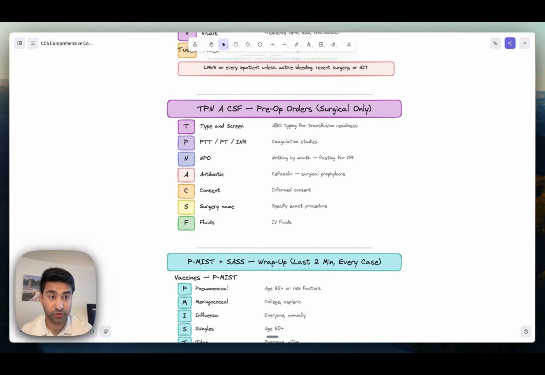Surgical orders, also very, very important. A lot of the cases will need to go for surgery or consulting surgery. And so the one I use is TPN ACSF. And so T is type and screen. P, I think of it as basically coag, so PTT, PT/INR. N is NPO. A is antibiotic.